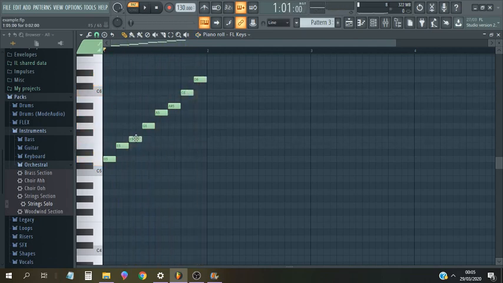And this is the same as the other one. We should technically be starting from F here, and this should be F major. But since we're starting from D, it sounds like it's D minor, and it's very close to being D minor, but it isn't technically.